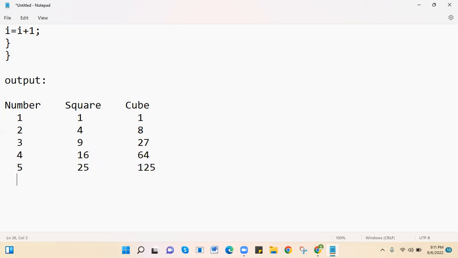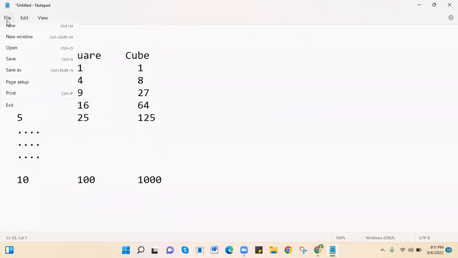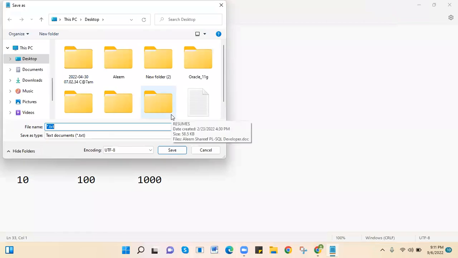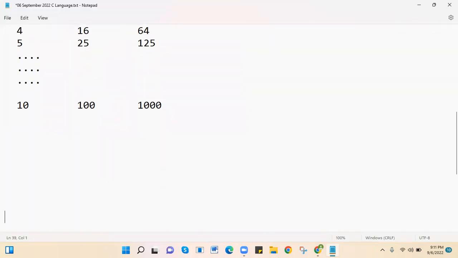Like that we have. The last one is 10, whose square is 100 and cube is 1000. So this is the output.